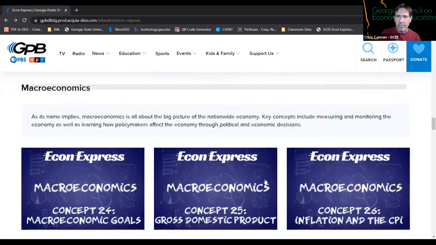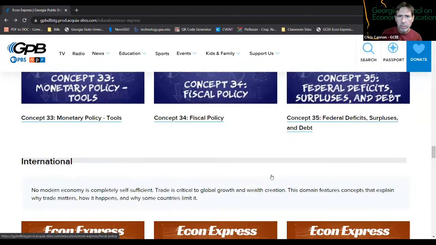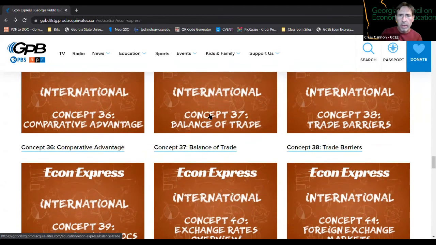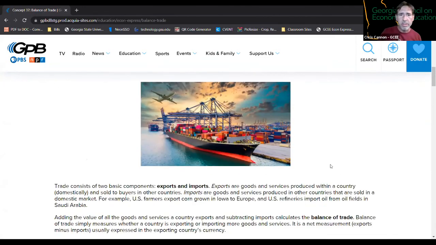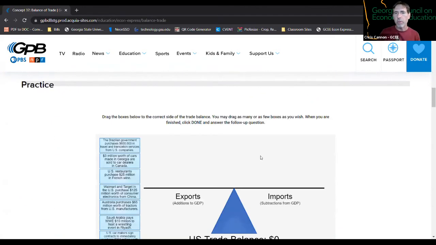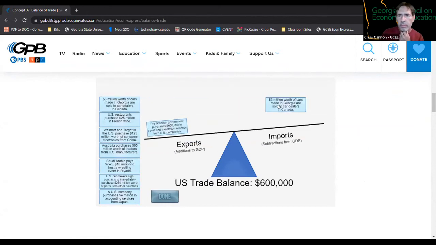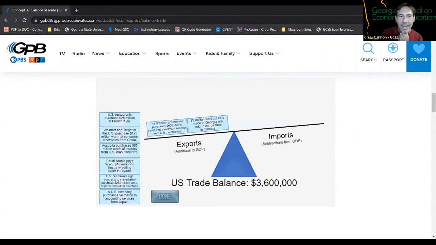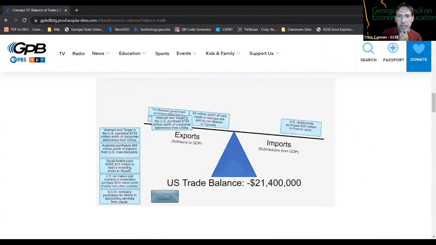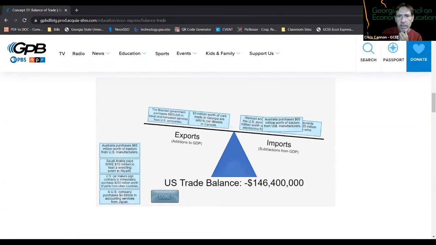One that's quite different in structure is the trade balance one. So balance of trade here, the activity here, and I'm skipping through all the readings, but you get the idea. The idea with this one is you've got some things on the left over here, and you've got to put them whether they're exports or imports. And as you start to put more stuff on here, you'll notice that your trade balance changes.